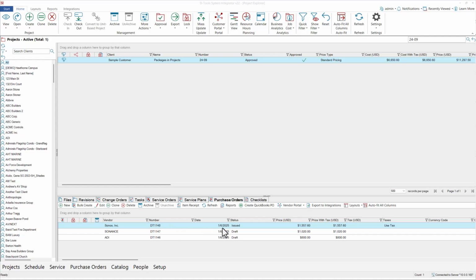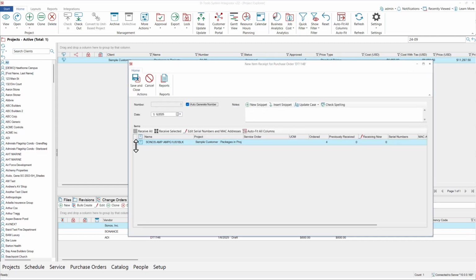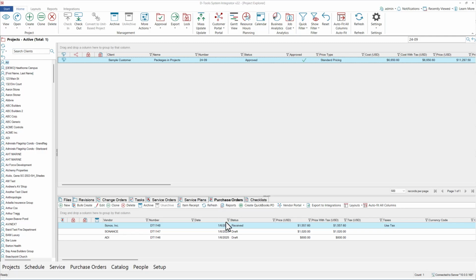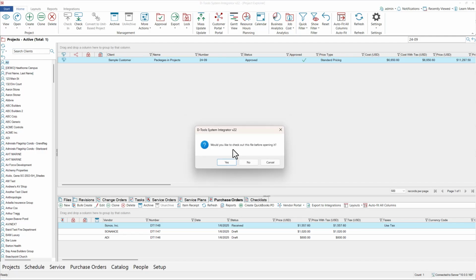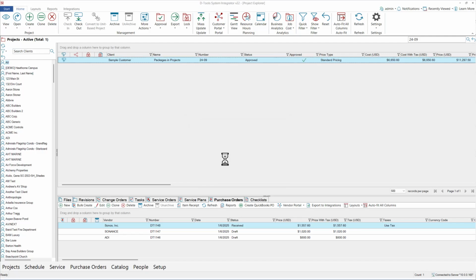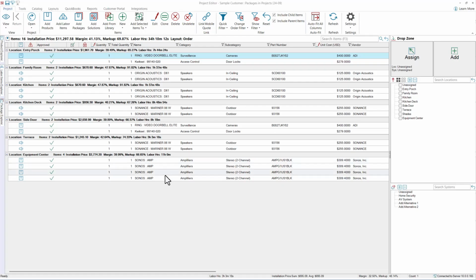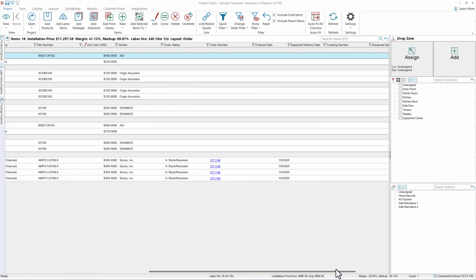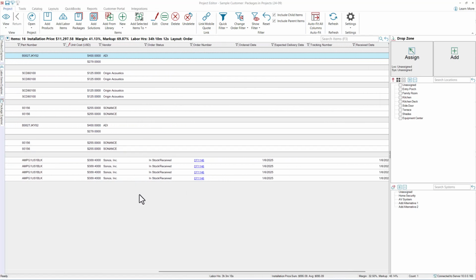So we have a PO here that we issued. I'm going to go ahead and click the item receipt option, and we can see that we ordered a quantity of 4 Sonos amplifiers. I can simply click on receiving now, select 4 and save that. I'm going to go ahead and click the refresh button. We're going to see that the status has been marked as received. If I go ahead and open our project, we will also see that reflected. Notice no prompt this time about the change in purchase order status, but here we have it. These items are marked as in stock received.